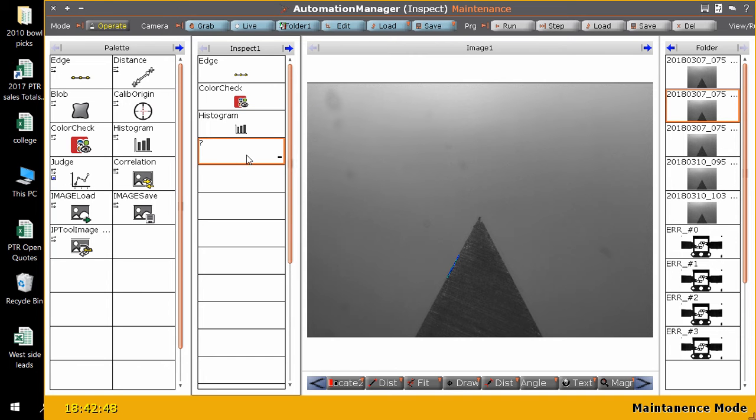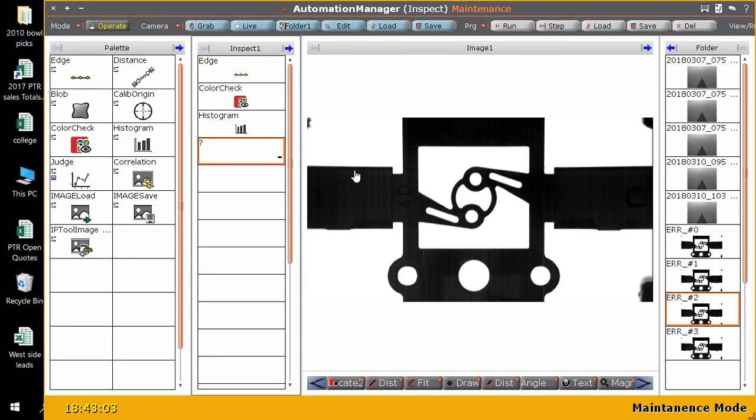I'm not going to go into that, but once you've got your tools, I can do a judgment, and the judgment says I'm going to pass-fail based on this piece. So really, you've got different tools. You're going to grab an image, go through and see the different images, then put your tools in here and pass-fail off of this judgment. So that's really how that works.